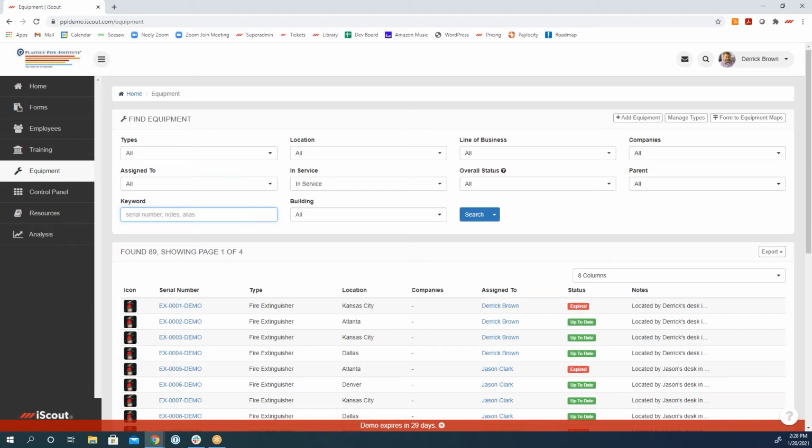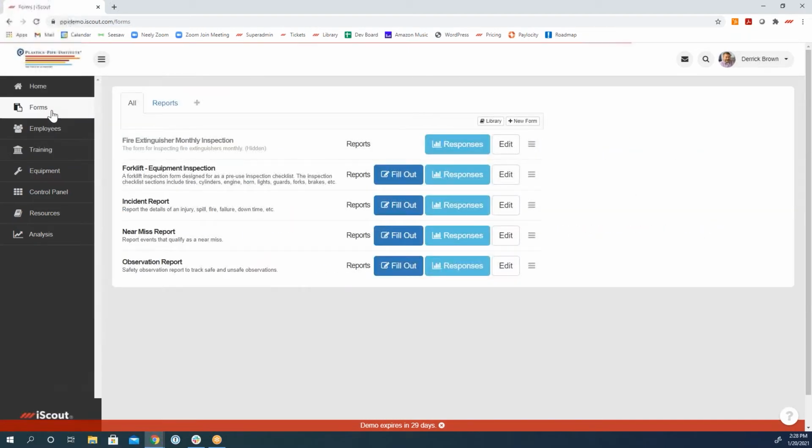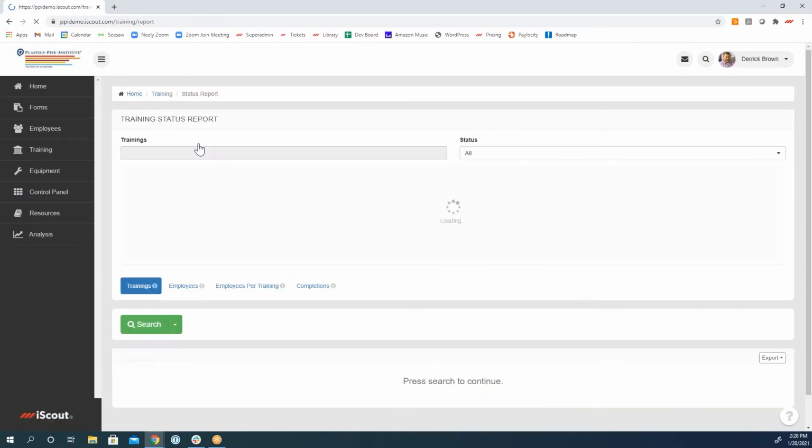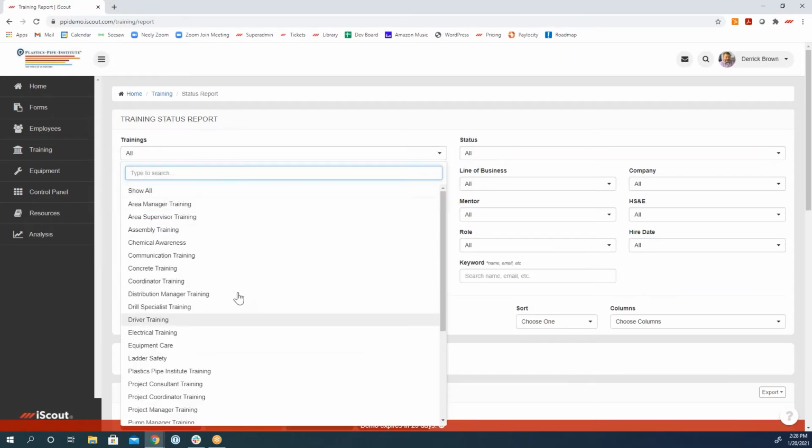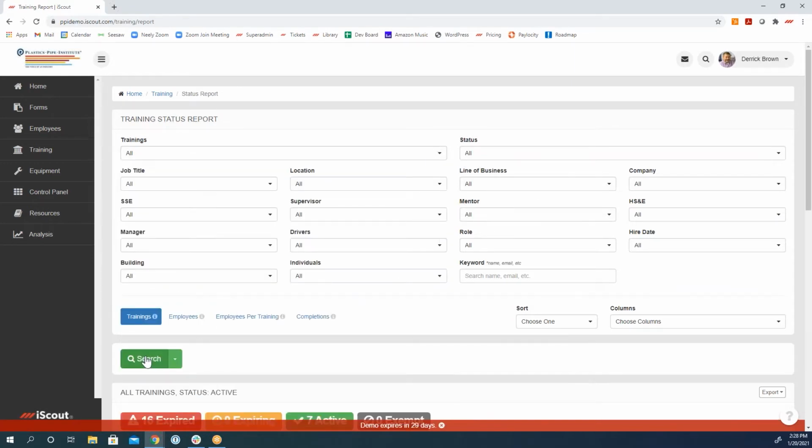Contact your supervisor to schedule this. Or you can give some instructions inside of the task. This is also where you can get a view of how we are doing from a training perspective, the training status report. So I'm going to look at our entire curriculum and all employees.